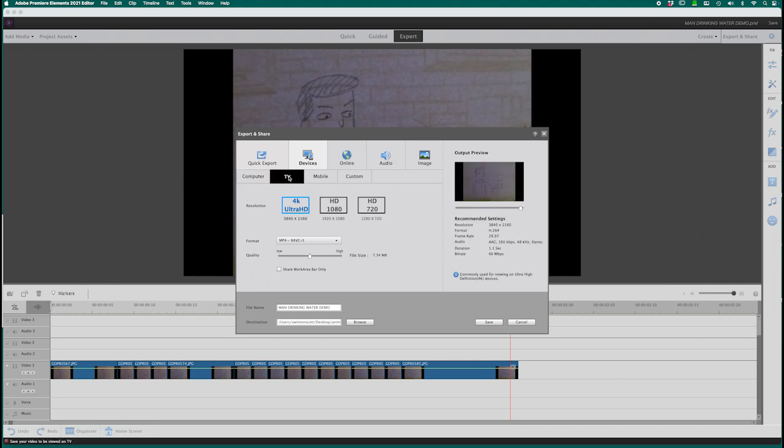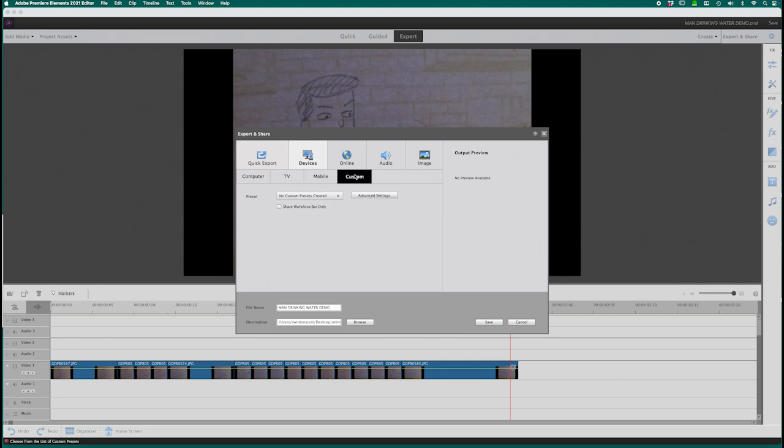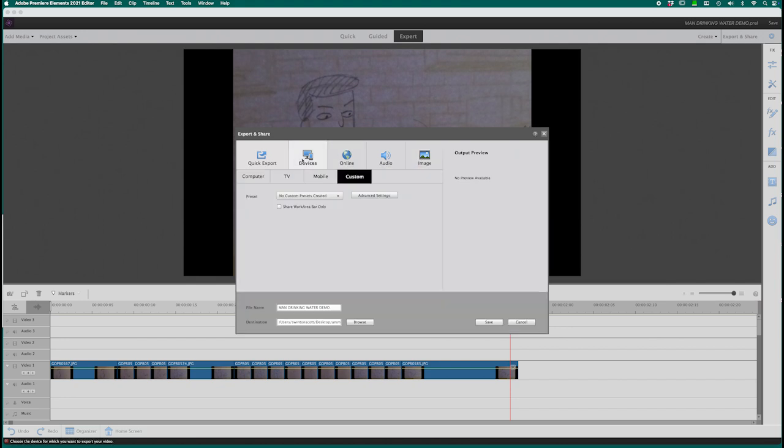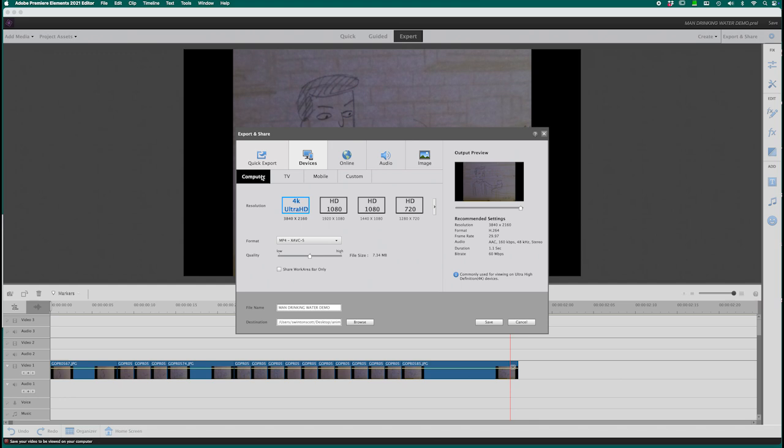If you wanted it to go to TV, or for a cell phone, or for a size of your choosing. Also, you can click here where it says Online, and you can upload it either to YouTube or Vimeo. You can also export just the audio or just images. I guess that's save an image. So let's go with the computer device. But like I said, usually I try for Quick Export when I'm exporting to YouTube.